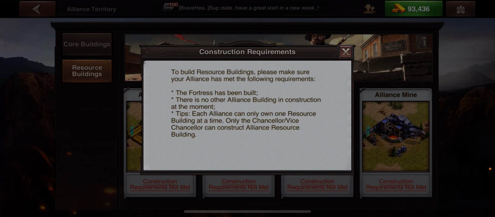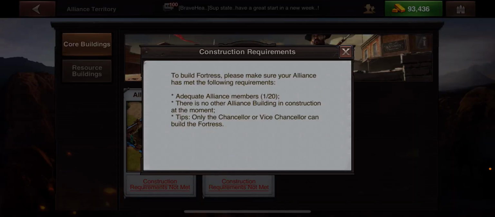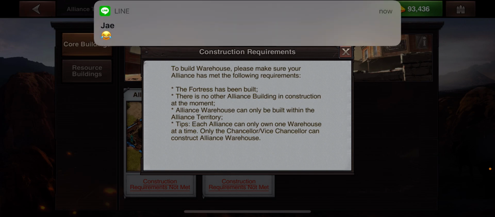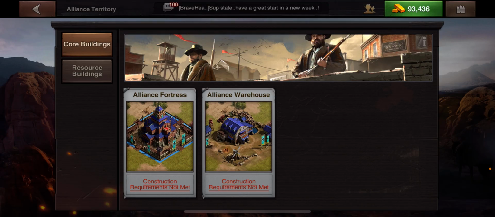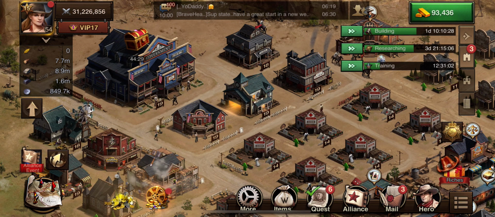So you have to meet all the requirements before you're able to build a fortress. So say this one, you need adequate members to build a fortress. So there's no building another building while you are constructing another one. So just be aware that there are restrictions. All right, so now we're going to demolish this alliance.